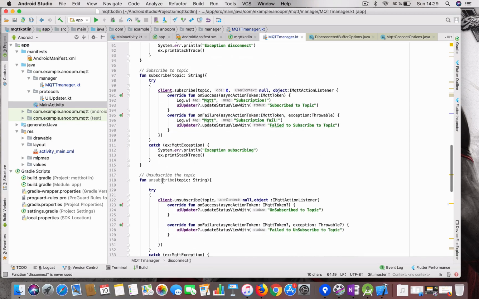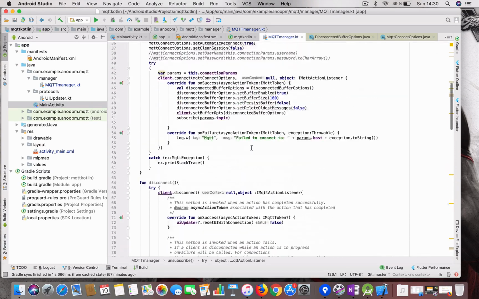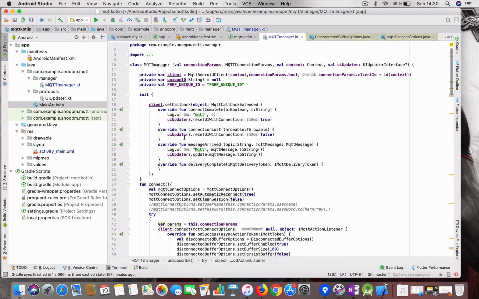Then you have an unsubscribe also. If you want to unsubscribe from a topic, you just pass the topic name, and again it's the same thing. You will have a listener whether it is success or failure, then accordingly you handle it. That's all with the core part of MQTT.